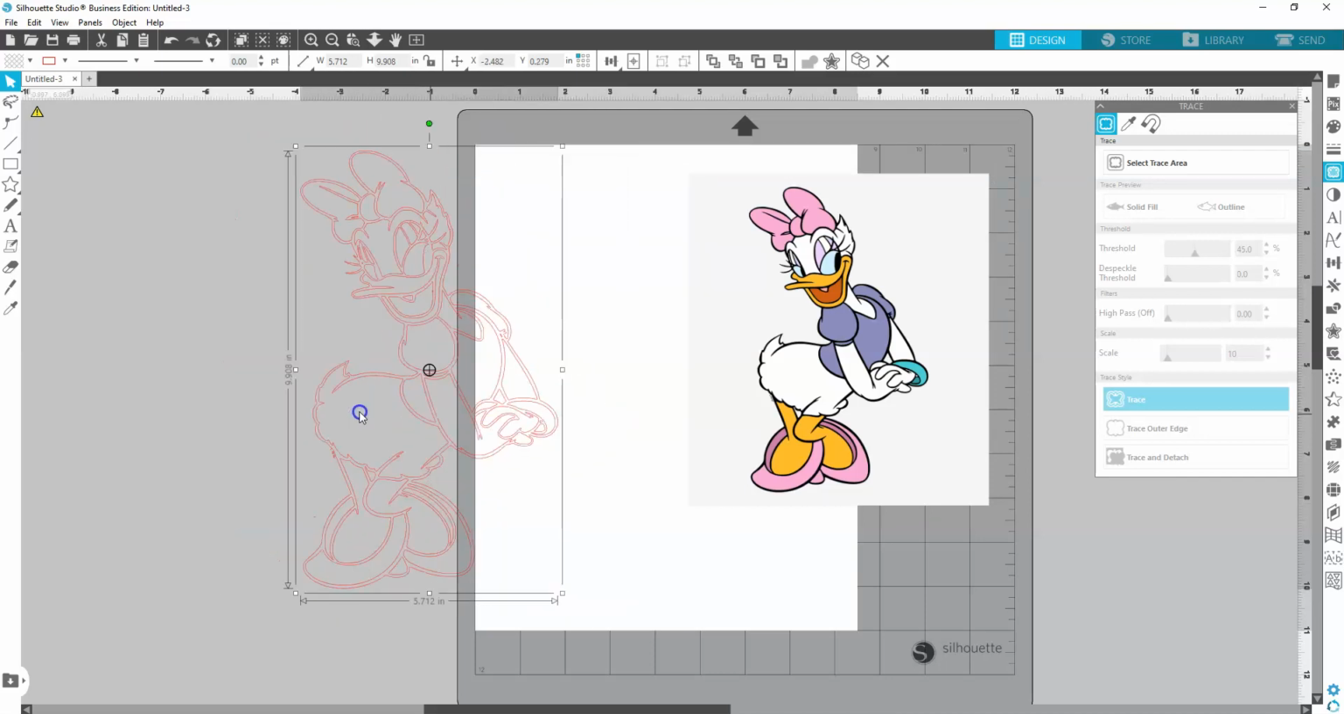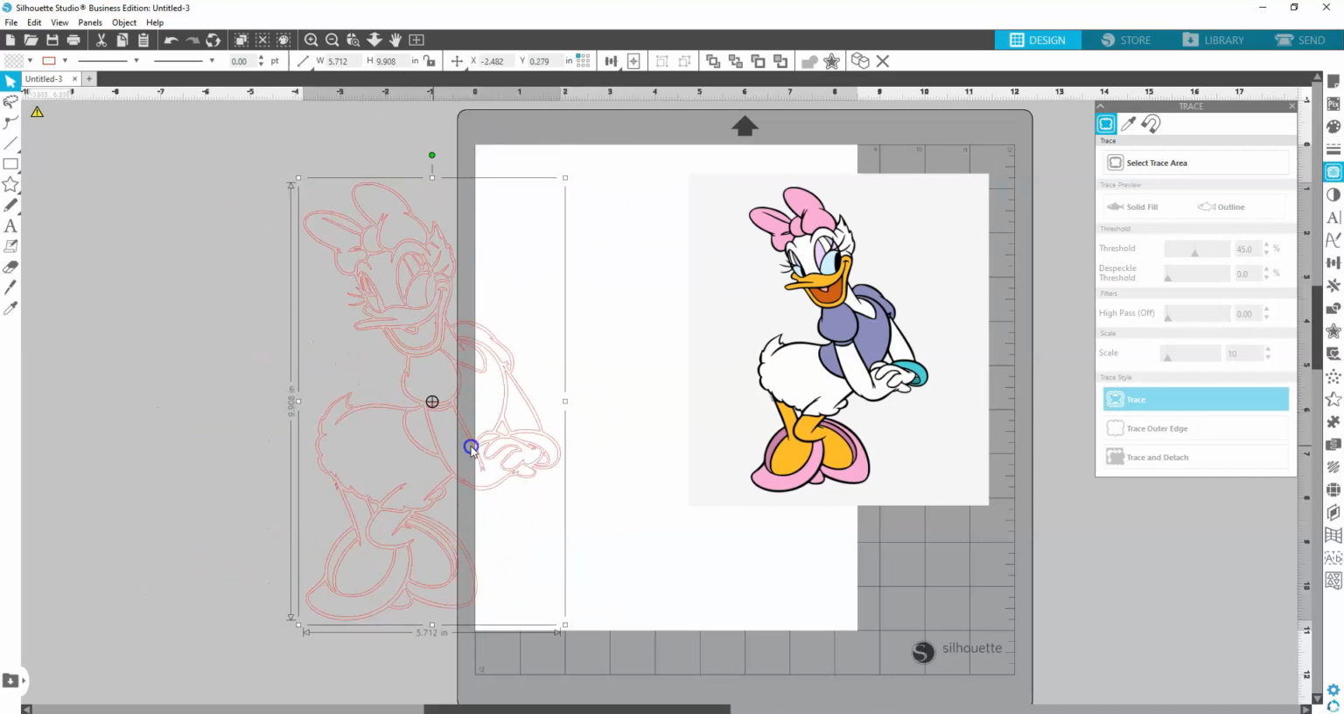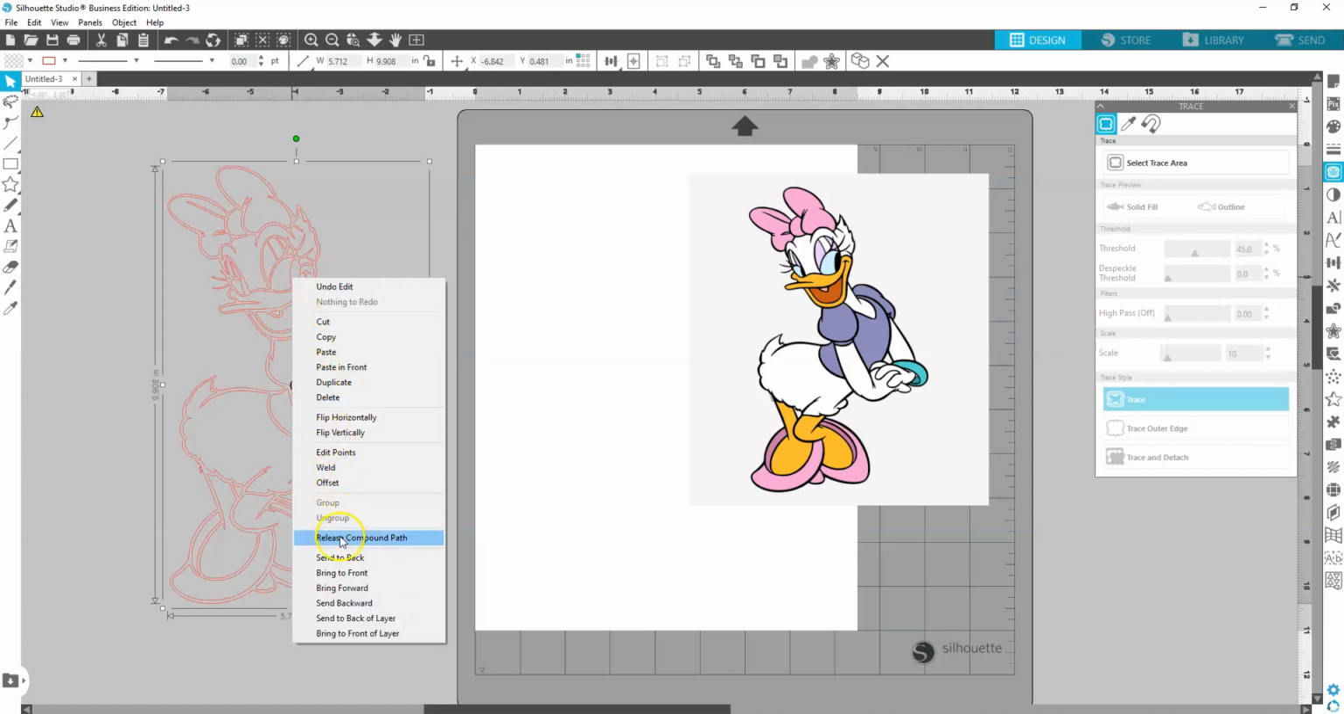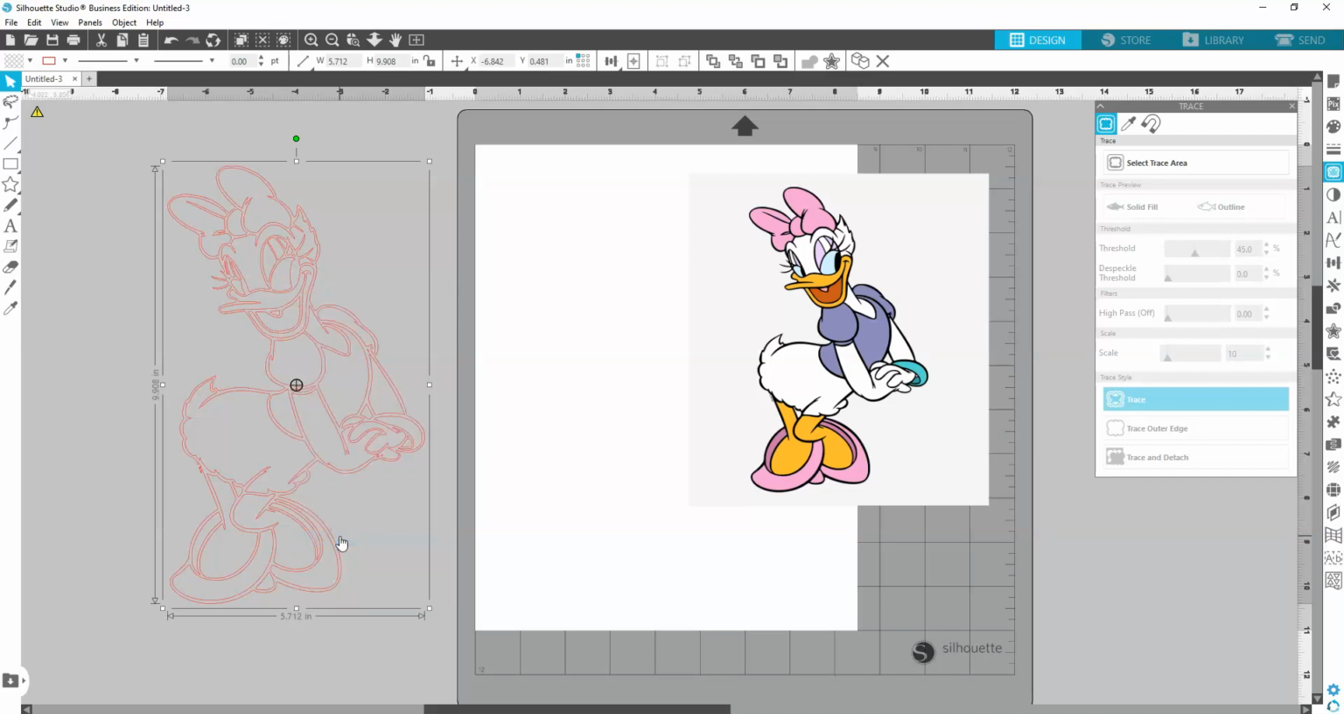If you can see, if I click on it and left click and hold my mouse, everything moves together. We need to break it down so every individual piece is by itself. And what we can do is click on the image, do a right click, and choose Release Compound Path. When you hit Release Compound Path, you're going to see several individual pieces break down on your image.